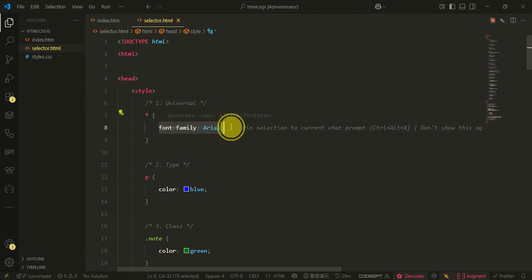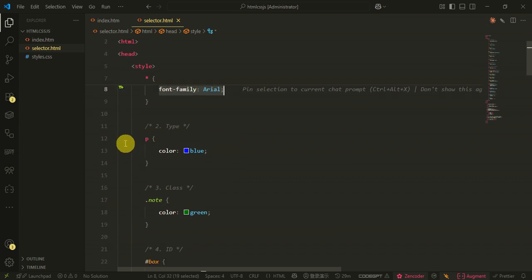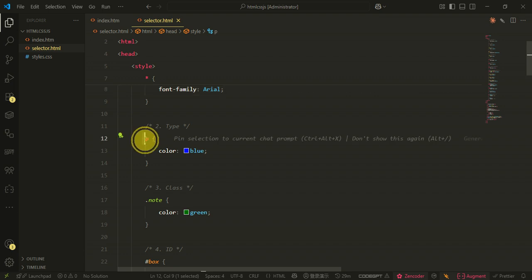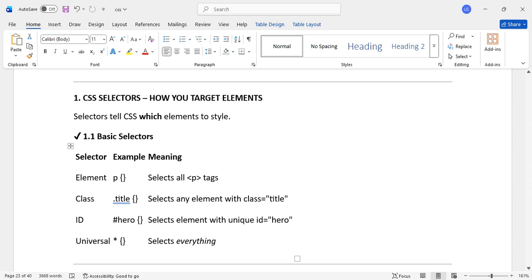Here we set things like font and other properties. And this is a tag selector, P. The tag selector P is basically used to target all the P tags. So that is our tag selector. The second one is the class selector.